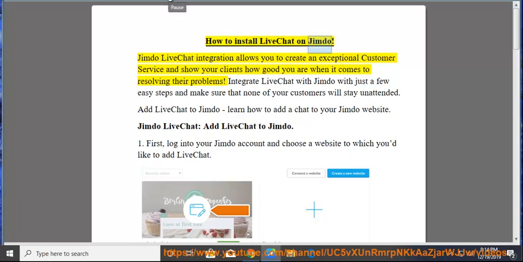How to install LiveChat on Jimdo. Jimdo LiveChat integration allows exceptional customer service and shows your clients how good you are when it comes to resolving their problems. Integrate LiveChat with Jimdo with just a few easy steps and make sure that none of your customers will stay unattended. Add LiveChat to Jimdo.